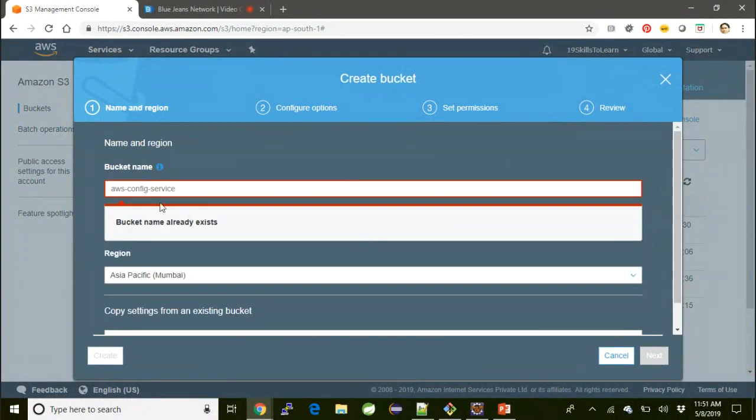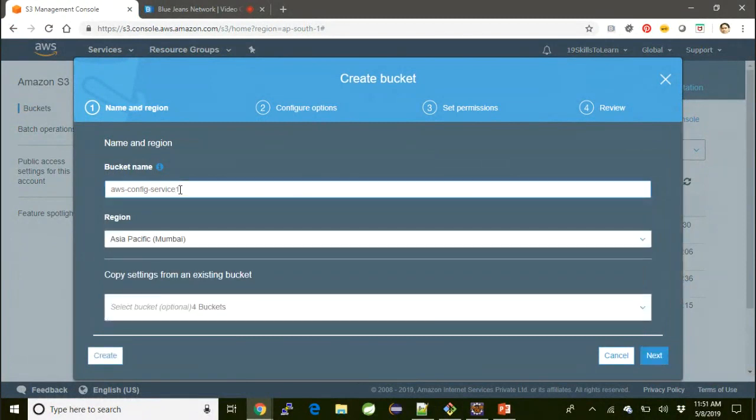So this is the problem. This bucket is already taken by someone. So this is the uniqueness I was talking about. The name of the bucket should be very, very unique. I'll try to append today's date, maybe.